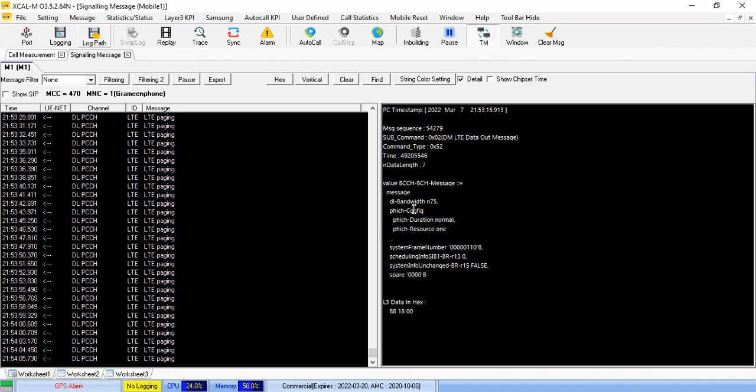Now you see that you have downlink bandwidth. There's not much information on MIB. Bandwidth, you have 75 carriers, subcarriers. Okay. And you should have system frame number, SFN. This is the SFN number. So it gives you the bandwidth on this cell. It gives you SFN. This is the primary information.